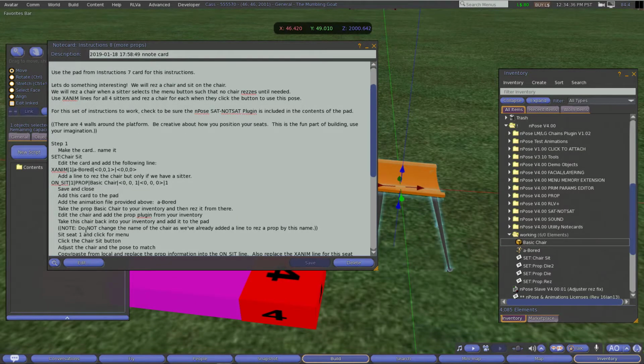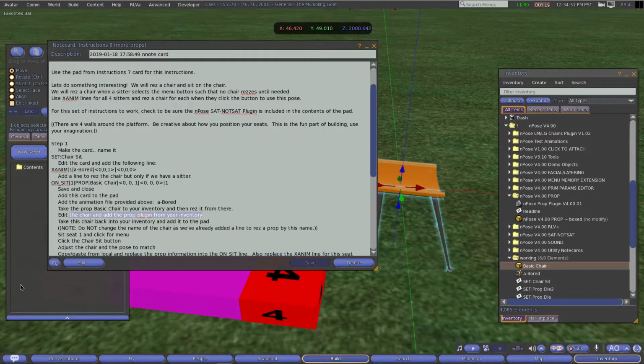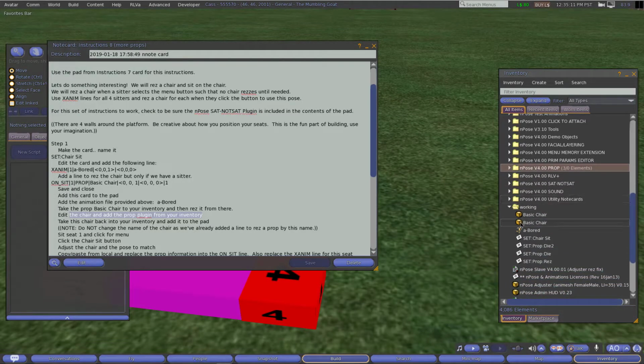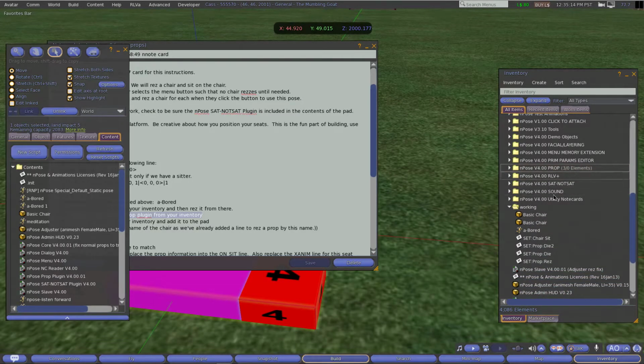There it is. Where was I? I was here. Edit the chair and add the prop plug-in from your inventory. So we need the prop plug-in. The chair is edited. And we'll just drop that prop plug-in in there. Now we're good. Take this chair to your inventory and add it to the pad. So take this back to inventory, which showed up right here. Edit the pad and add our basic chair.